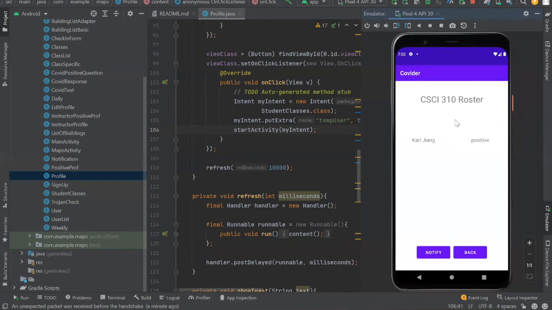Click on daily. It will also show you the health history report of any of the instructor's students. So it will show once again the name of the student, Carl, and whether they're positive or negative for COVID. And we did say Carl reported positive, so that's why it's saying positive here.